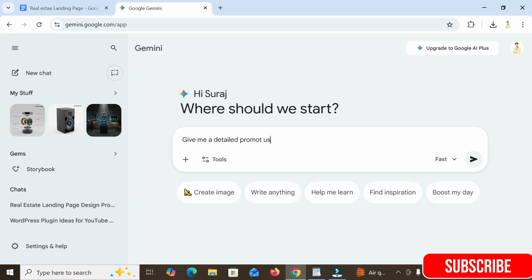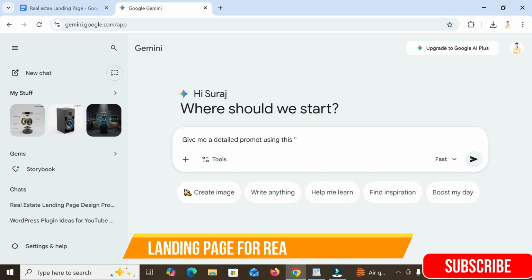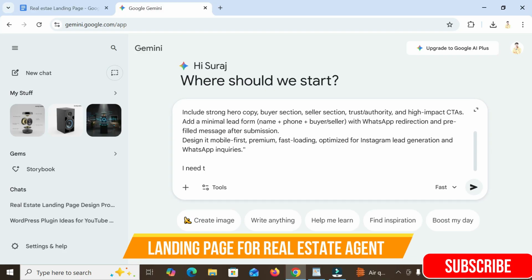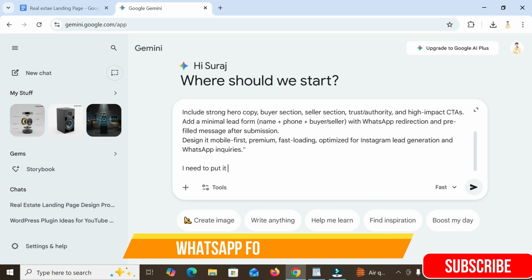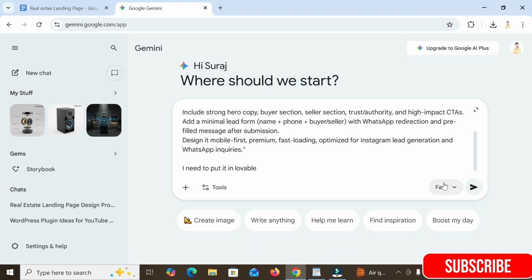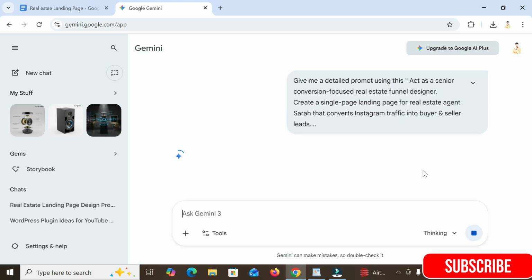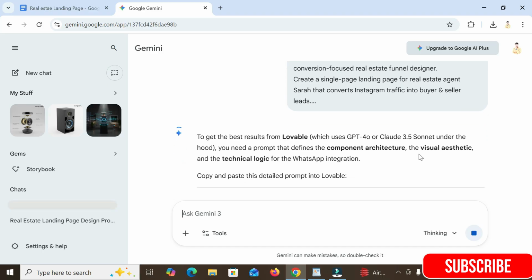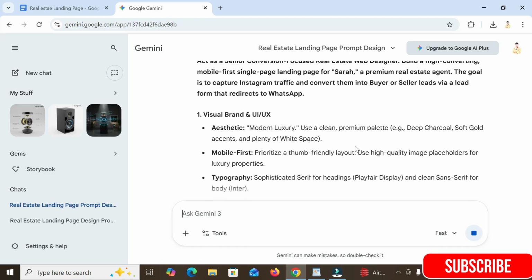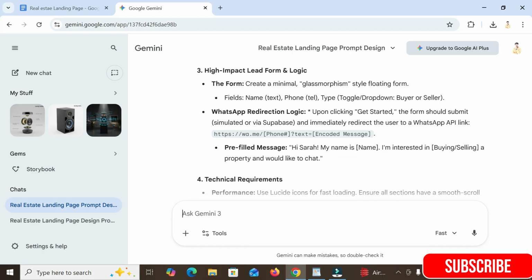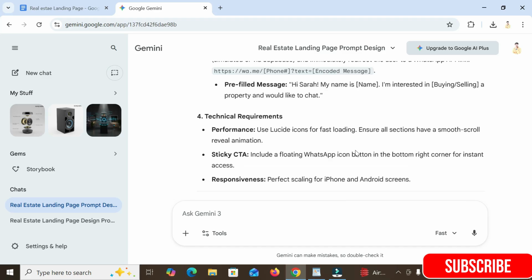I am trying to create a landing page for a real estate agent named Sarah. The main concept is to collect the leads so that real estate agents don't need to make any kind of filters of interested buyers. We will collect the name, phone number, and buyer or seller request directly on their WhatsApp number so that they can easily focus on the qualified leads. They will already have all the data, so it will save their time so that they can easily focus on their business. Okay, so the prompt is ready.